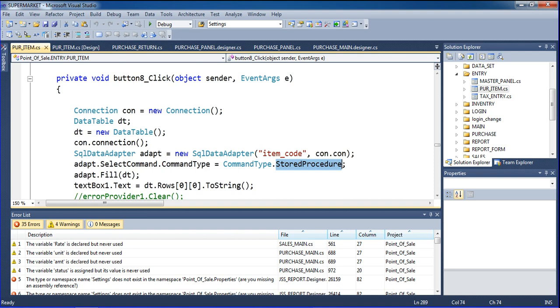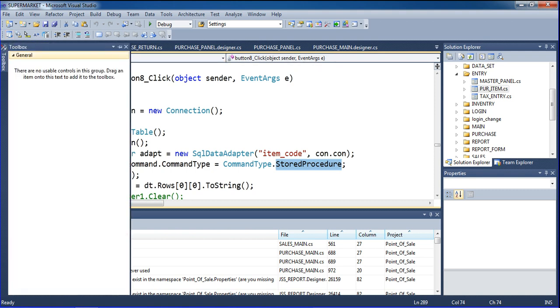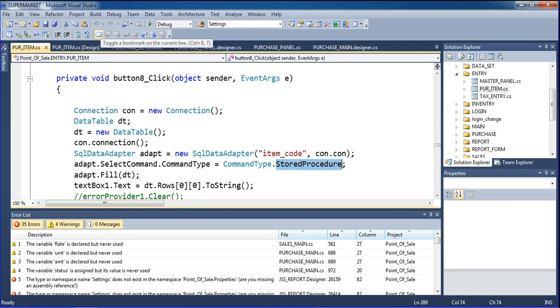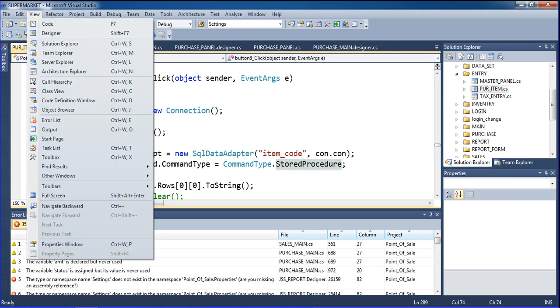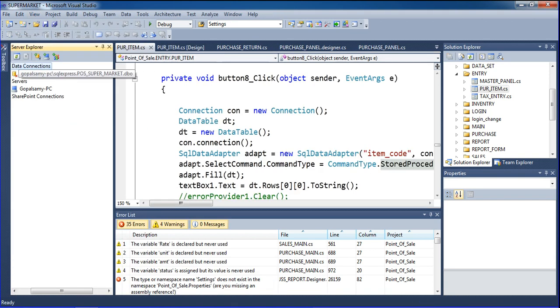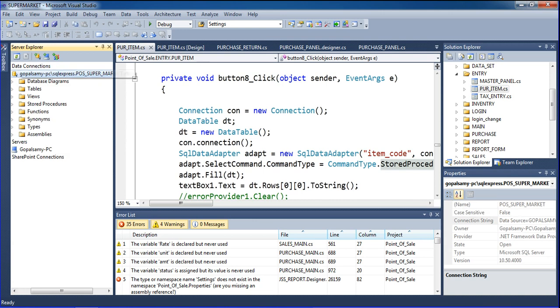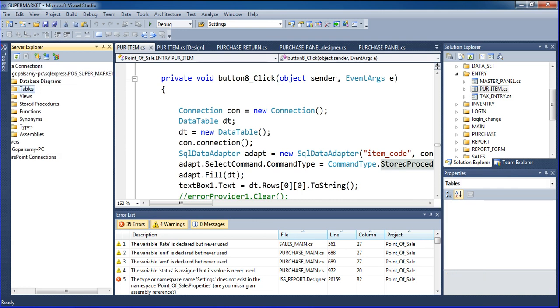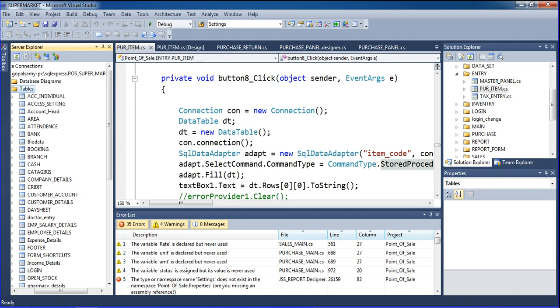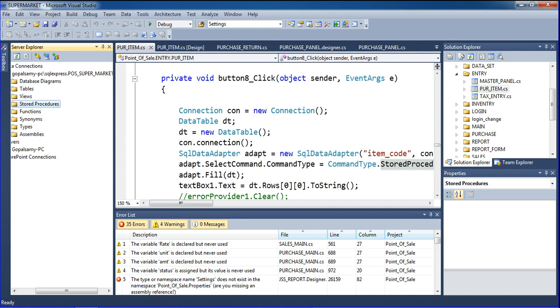First of all, I already showed you and told you before how to use the stored procedure and what its purpose is, everything. But once again I will explain this concept. Just go to view, here server explorer is the database. This is my database, double click here, the point of sale supermarket. This is my table, but I don't need the table, I am going to the stored procedure here.